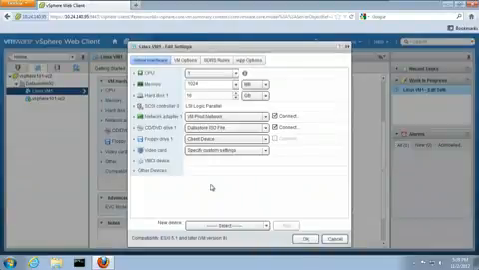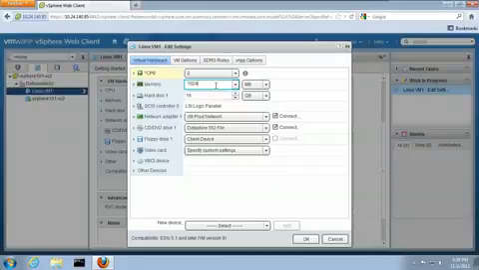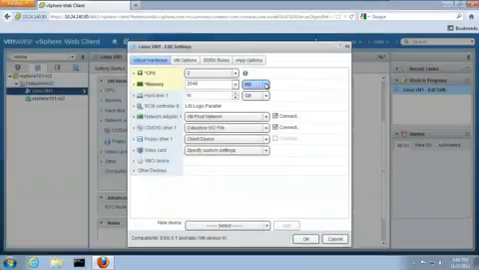For example, we can add an additional CPU by clicking on the CPU drop-down menu and selecting 2. We can also add additional memory here. In this case, we change the memory to 2048 megabytes. This number can be specified in megabytes or gigabytes.